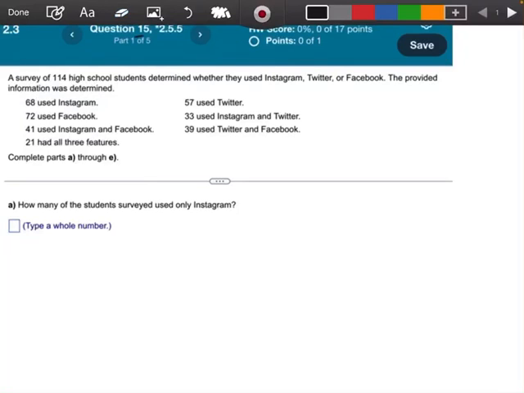15 out of 2.3. And so the problem here says a survey of 114 high school students determined whether they used Instagram, Twitter, or Facebook. And it says the provided information was determined. So let's first off, y'all, let's start by drawing a Venn diagram.